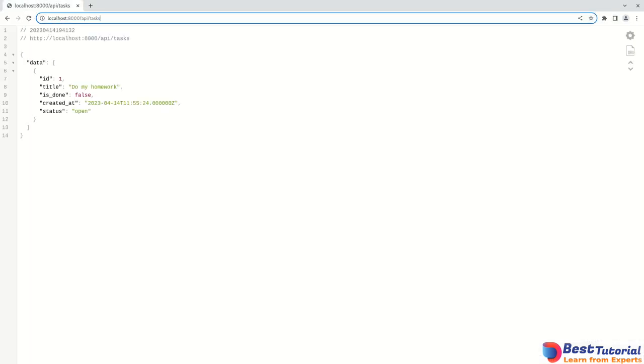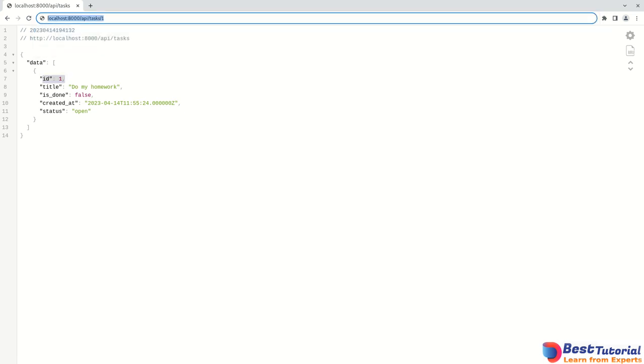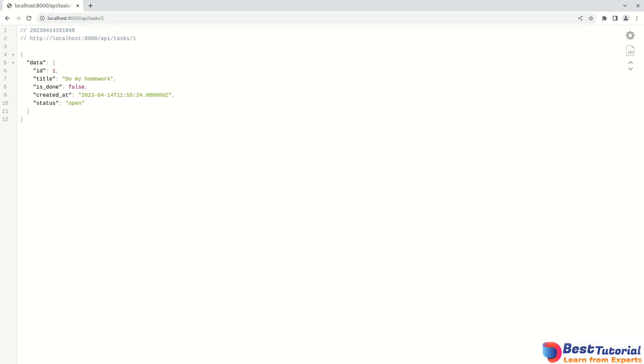And now if we change the URL and add the ID of the resource, which is 1, we'll see that we get the single resource returned. So before, notice the square brackets here on line 5. This is a list of resources, and this is a single resource.